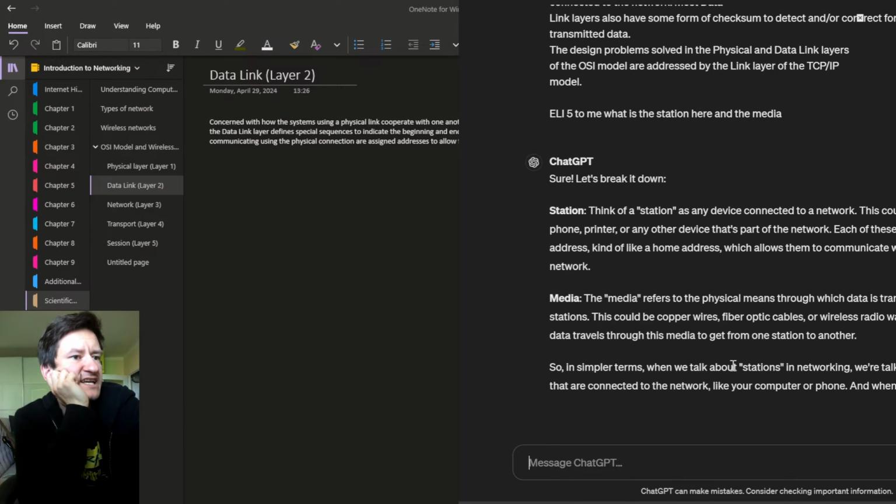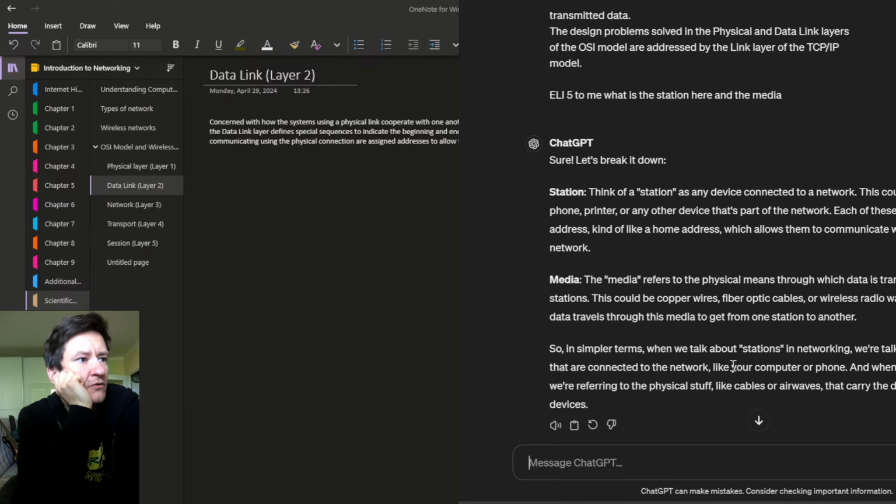Think of a station as any device connected to the network. This could be your computer, phone, printer, or any other device that's part of the network. Each of these devices has a unique address, kind of like a home address, which allows them to communicate with each other over the network. The media refers to the physical means through which data is transmitted. This could be copper wires.